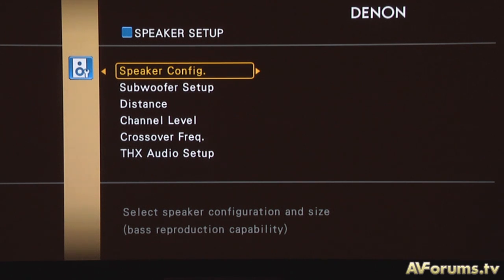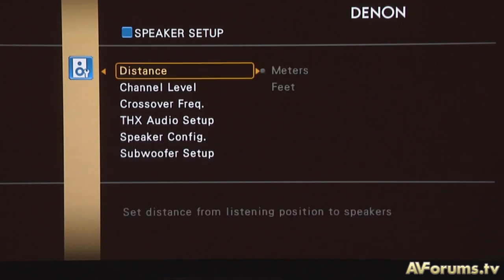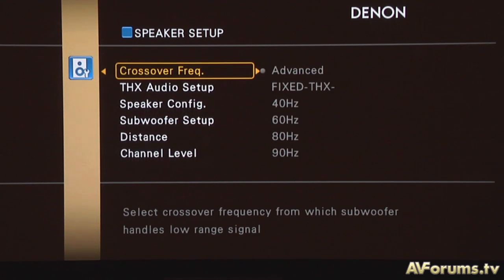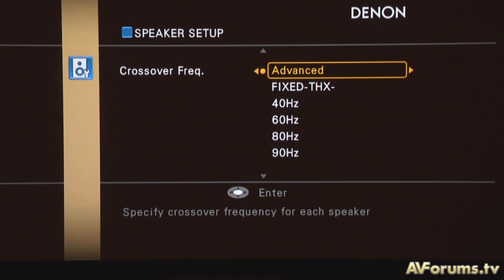Once we've configured all of our speakers, and again, mainly we will set them to be small, the next thing that we have to do is set the crossover frequency. Now, crossover is just a technical term, and what it refers to is the frequency where the low bass energy will get redirected to the subwoofer.